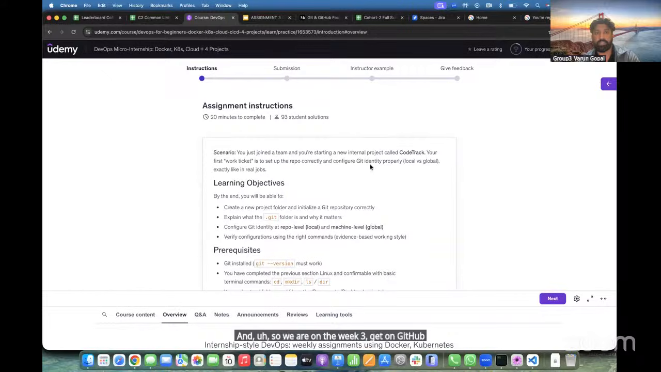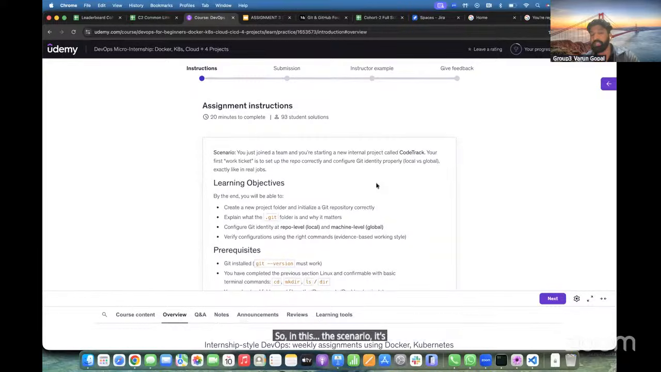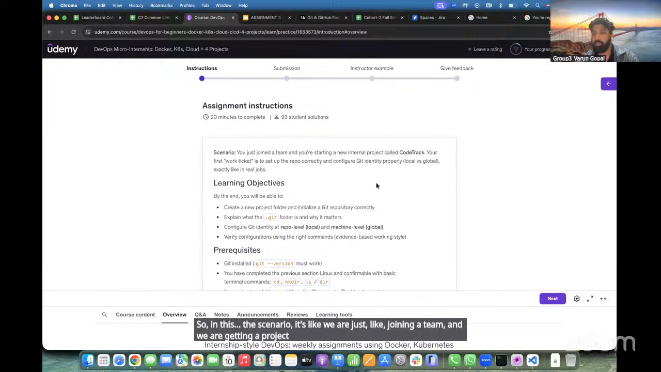So the first assignment is that we need to learn about the foundation and basics of Git and GitHub. In this, the scenario is like we are just joining a team, and we are getting a project, and how we will approach that. That's the basic scenario behind this assignment.